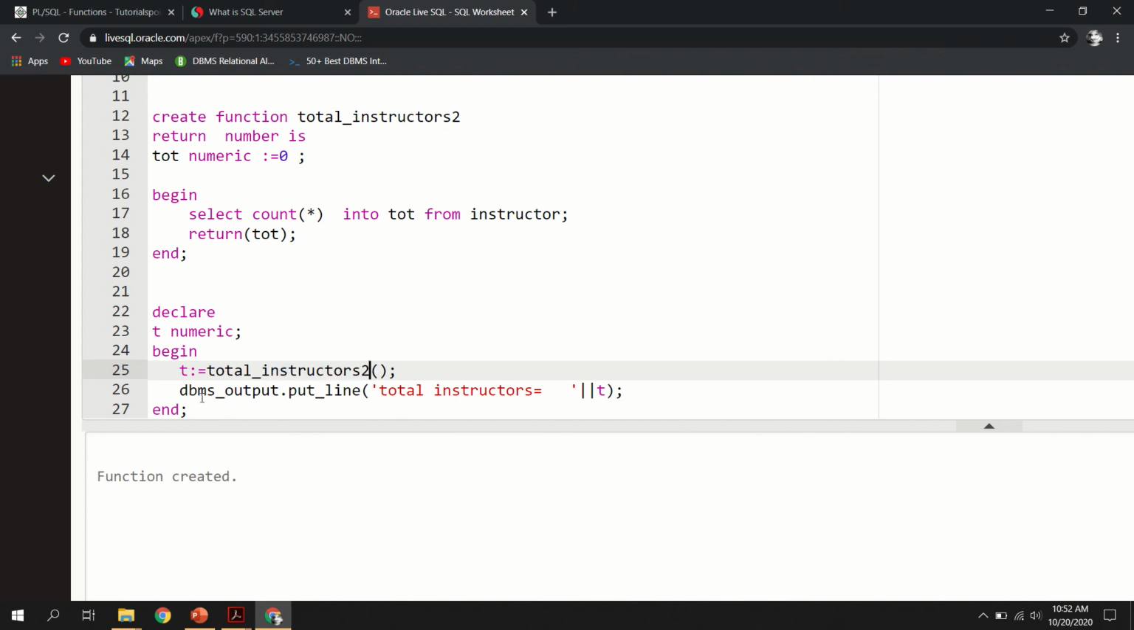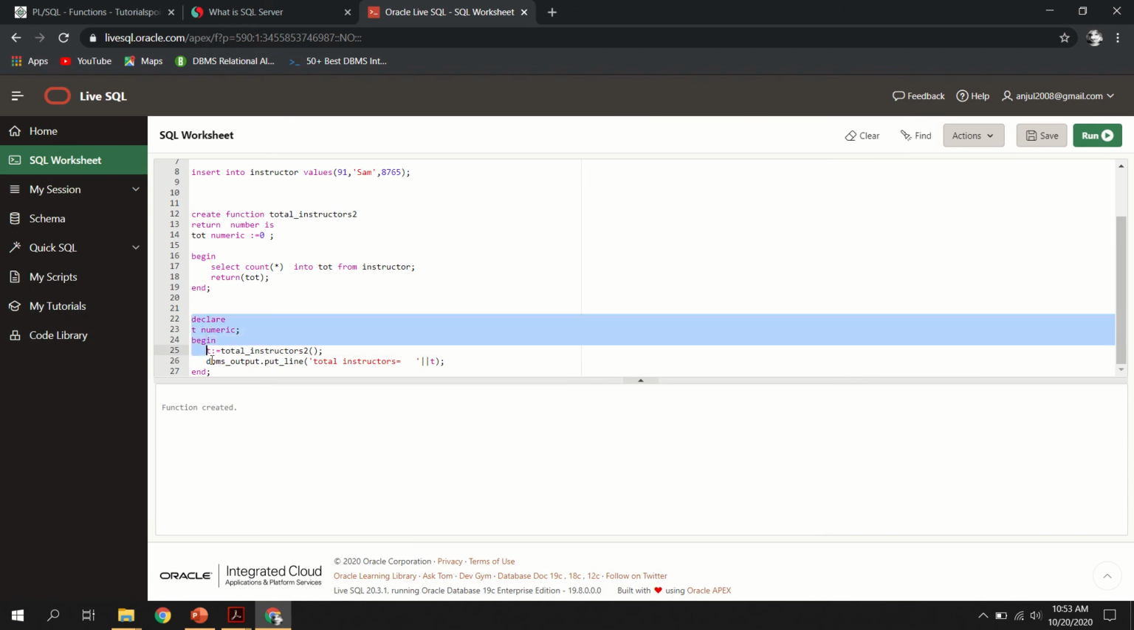Then I am printing. This is the line which is used to print the output: dbms underscore output dot put underscore line. In brackets, in single quotes, you can write whatever message you are expecting. In C we would use a comma symbol, but here we have used two pipe symbols. So that means we will get the output total instructors is equal to the value of T. After that you run this also. The declare statement also you execute. Then you just check what output you are getting. You will get the final output here.